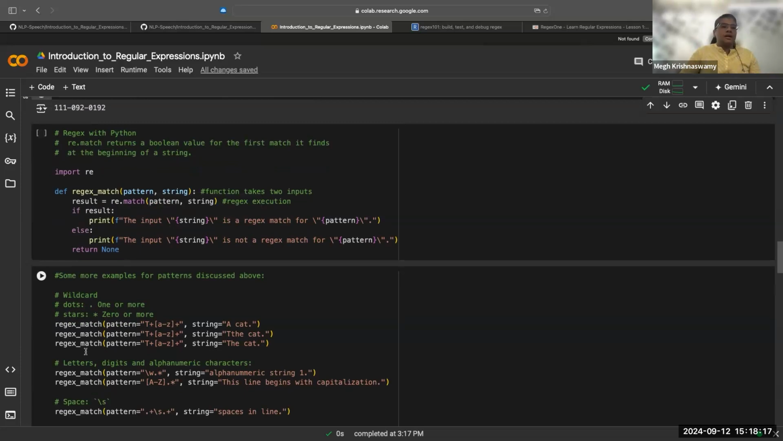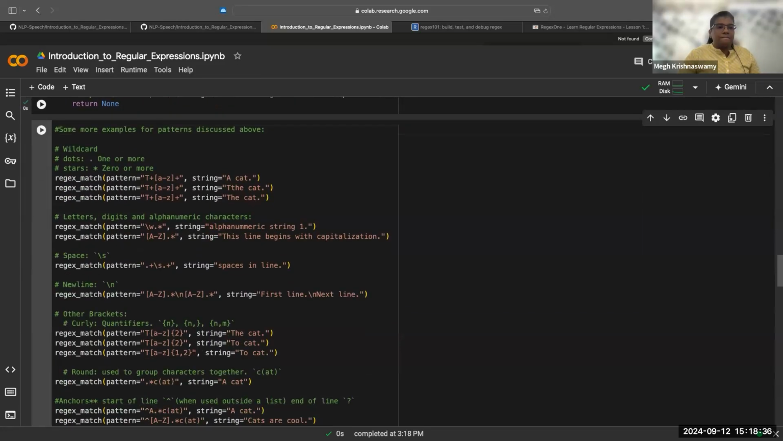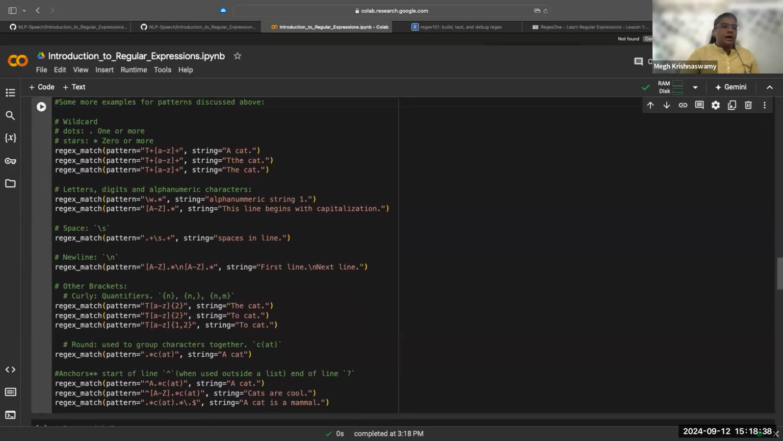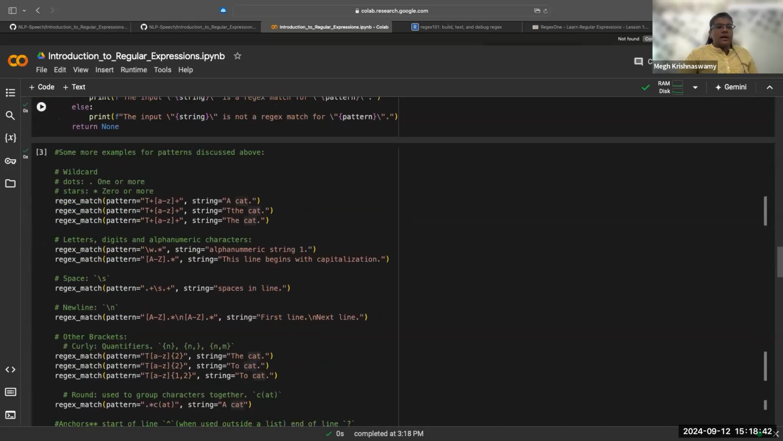So here I've just written a little function that's going to require a string as well as a pattern. And if it senses a match, it's going to print a little sentence which tells me that it's a match. And if it doesn't sense a match, it's going to print an alternative sentence. Right, so let's see how this works. I'm just going to run the next code chunk as well.